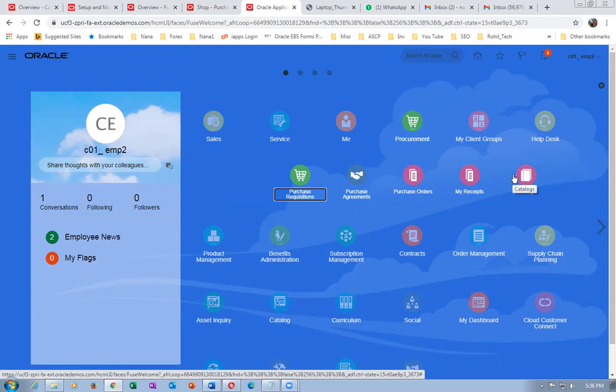If you're a pure procurement preparer and requester, you only see your purchase requisitions and my receipt solution. Since I have given a procurement manager role, purchase orders and purchase agreements are also coming. I have given everything for this user for easiness, all the roles, so that everything is visible in one place and I can fiddle around very fast.